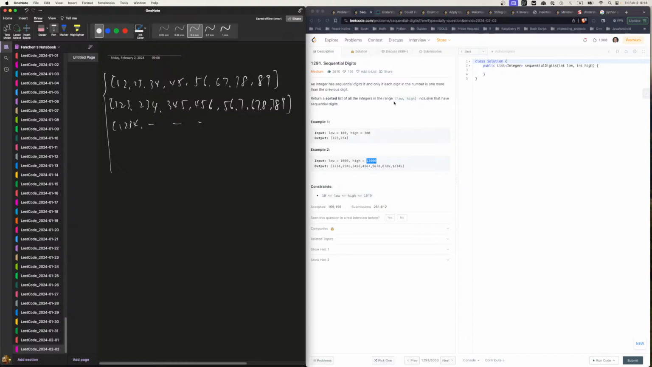Wait, is it inclusive or not inclusive? I think it's inclusive. Okay, so we can binary search, so we can get this, and then go to the high, depending on the number of digits. Then we jump, and get to the high, and then we get the high. Yeah, I think this will work.